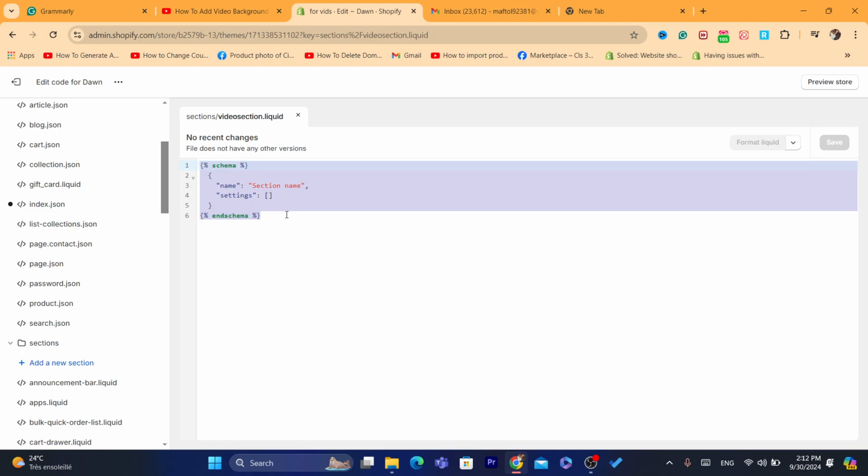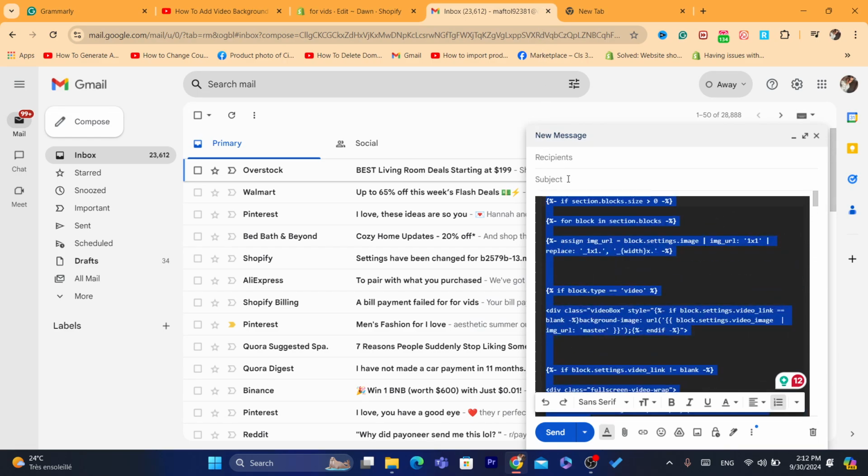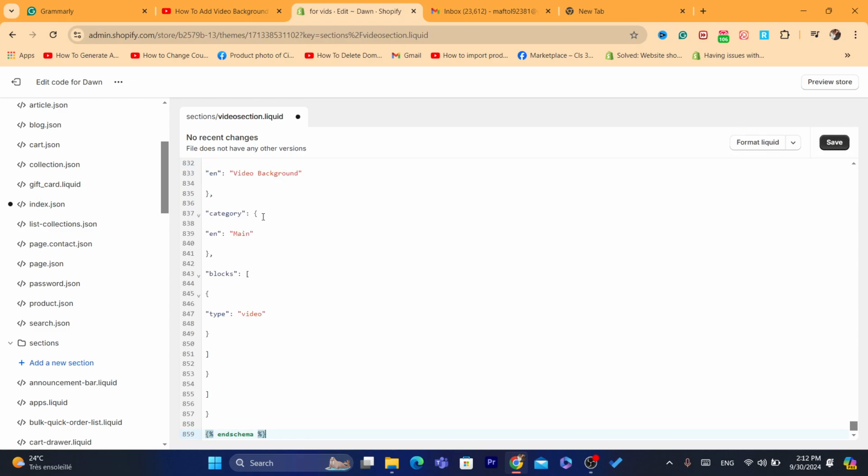select all this code that you see right now, and you want to go to the description of this video and you will find the code there. That's what I'm going to do. I'm going to copy the code, and paste it. Now after you copy the code guys, you want to replace this code with the code that you are going to see in the description, and after that you want to click on save. That's it.